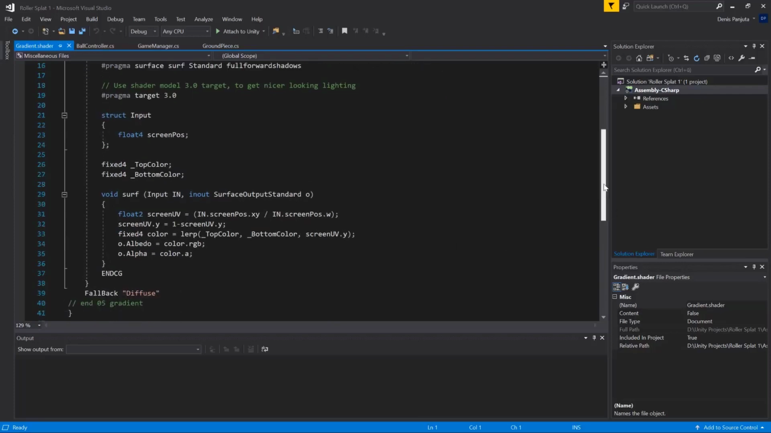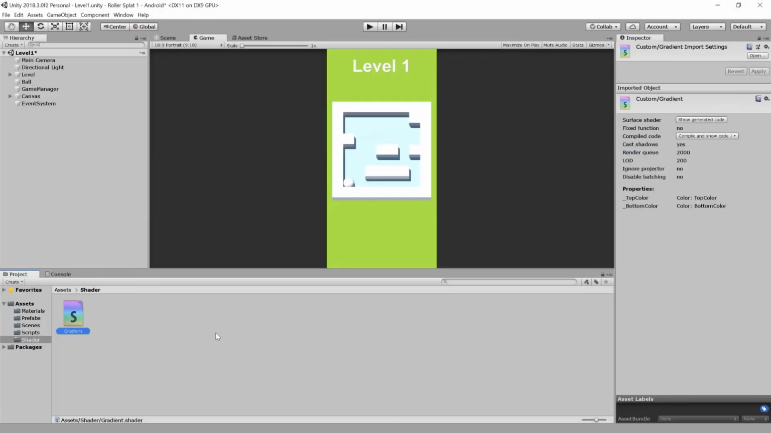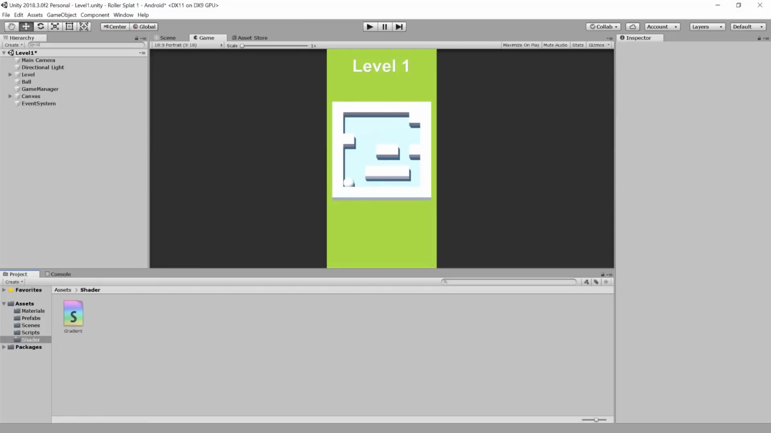You can pause the video and then just copy the shader from here. It's basically a reduced standard shader. But what we now can do is change the background of our game.